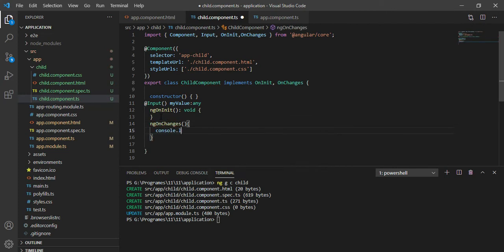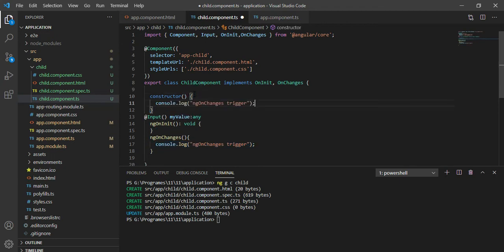Let's add a console log, so we can keep track of whether it is triggered or not, and when it triggers. And we can also log in the constructor, because the constructor will be the first to trigger before all this life cycle. Paste. Now, as we know, with the help of Input we can pass the value from parent to child. So this is the child, and we need to pass it from the parent.